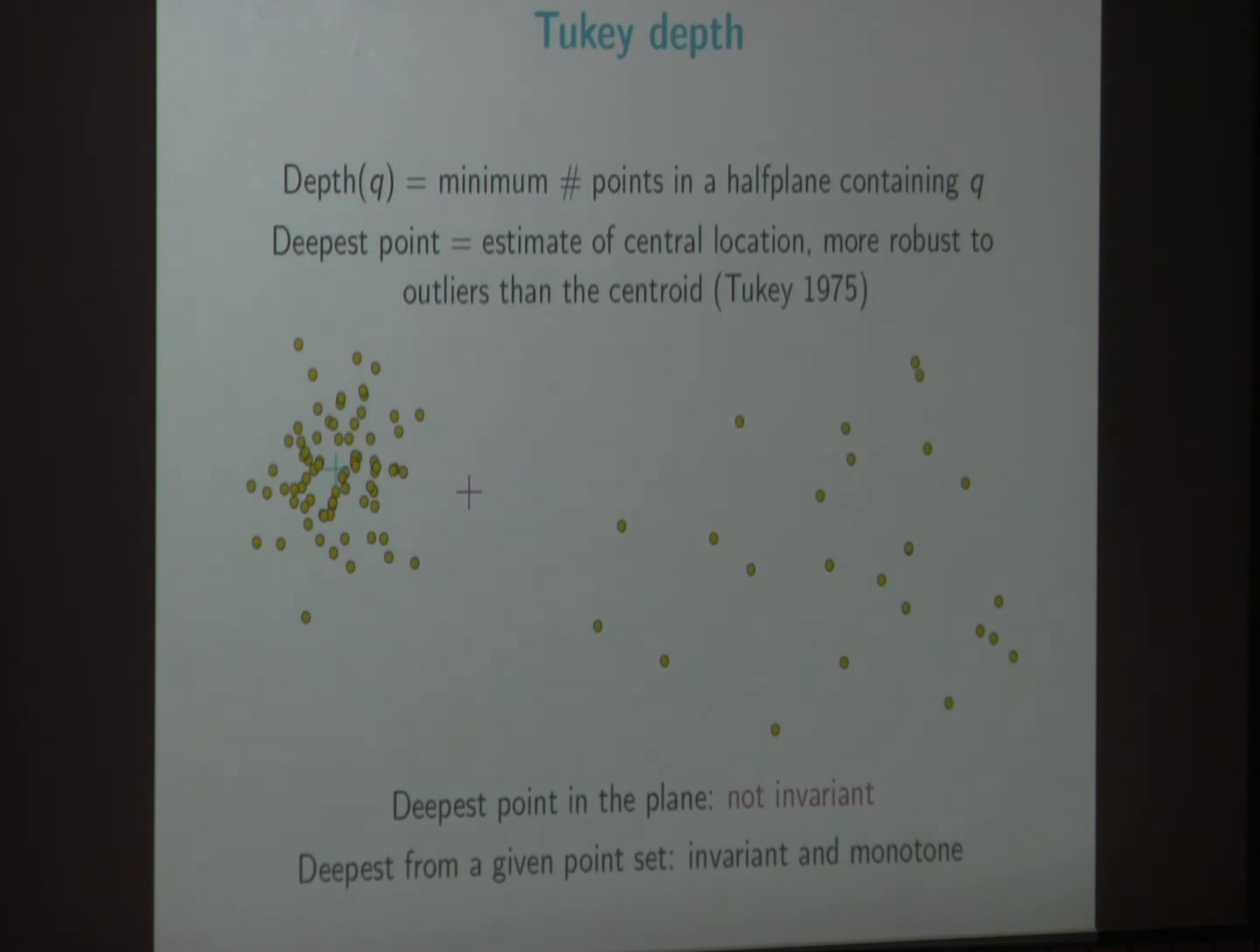Tukey depth, this is something that I worked on long ago, robust statistics. If you compute the centroid of a cloud of data points, the red cross there is the centroid of this cloud of data points. It can be thrown off by outliers, it can be very far from any of the actual points. If you compute instead the deepest point, where the depth of a point is measured by how much of your cloud of data points you can cut off by a half space, then that is a robust estimate. Even if you make many outliers, you're still going to get a point that's inside your cluster of data points.